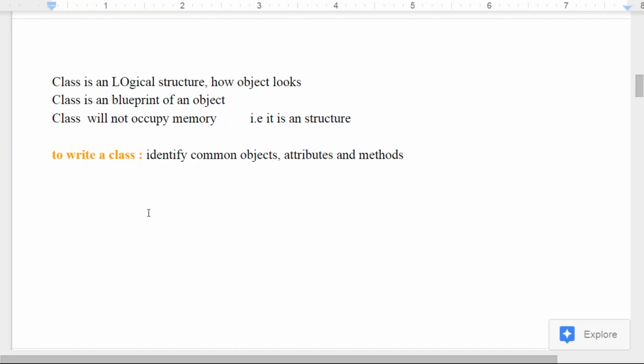And to write a class, first you need to identify common objects. What is common? When there is nothing common, can I write a class? Individuals are there, so I cannot write a class. A class is nothing but common functionality. When you see the objects, if you want to write a class, first you need to see the objects physically. Analyze those objects, what are the common attributes and common functions in all objects, then you write a class.